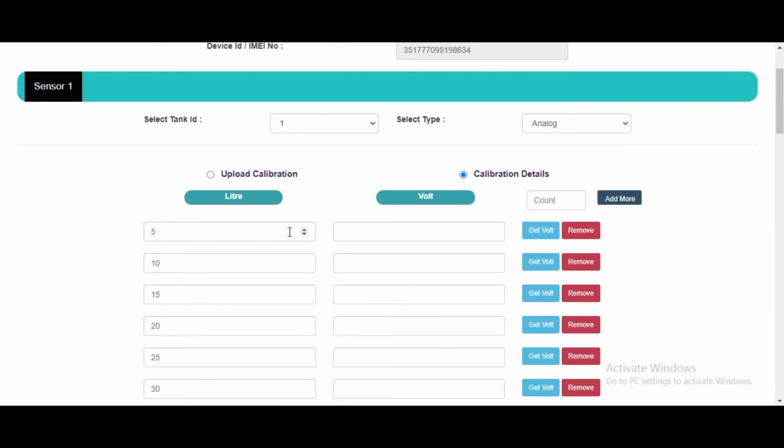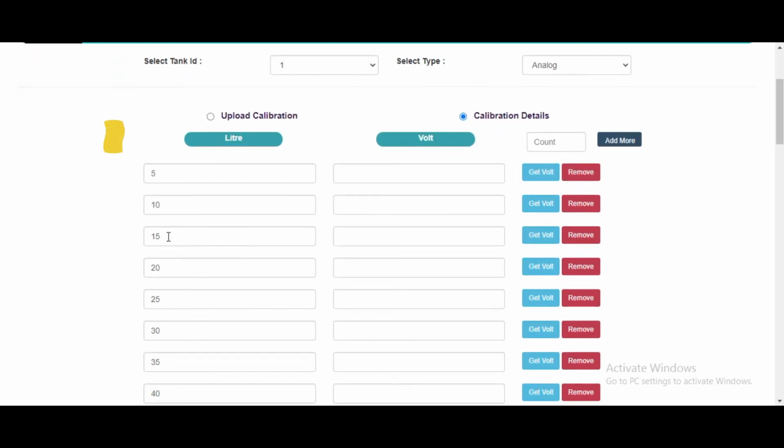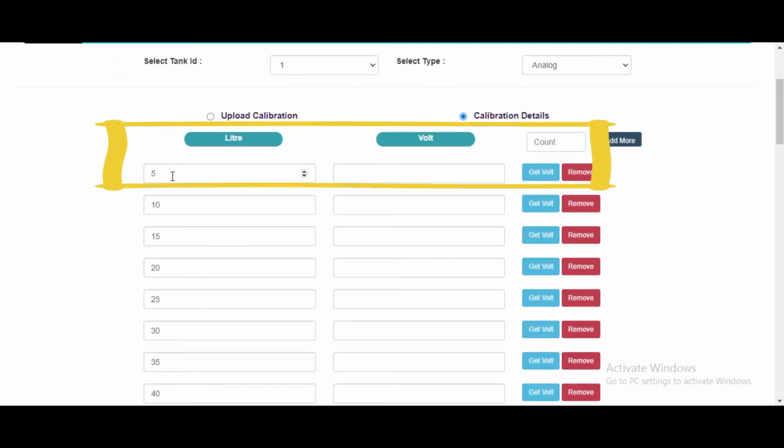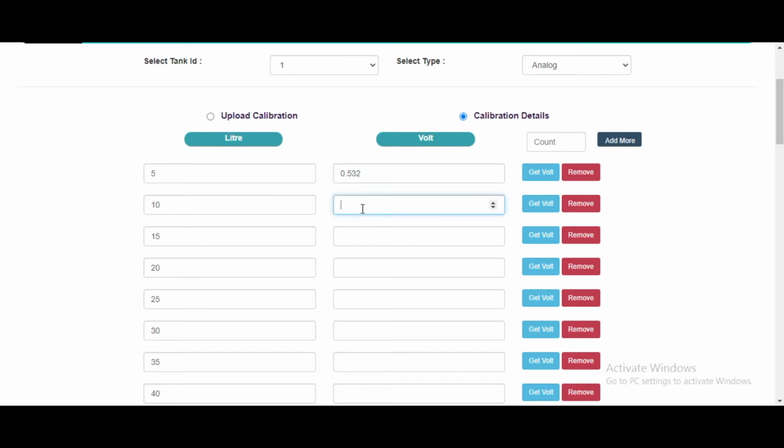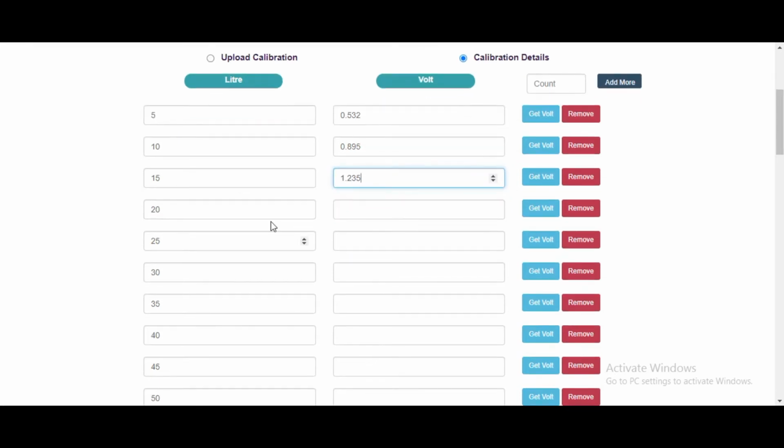this page. Now you have to add the value of liter per volt. Suppose here it is showing 5 and I am adding here 0.532. For 10 liters I got a volt value, suppose 0.895. For 15 liters the volt value is 1.235.